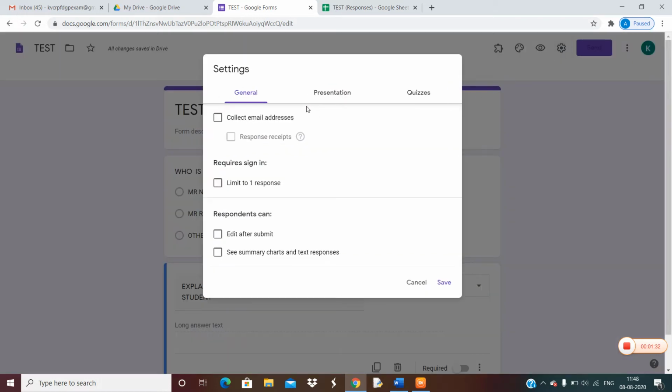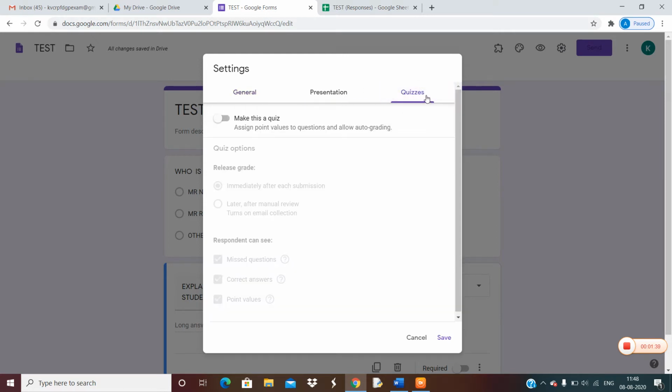Now it will pop up a dialog box. Here you go to the option Quizzes. First you click this button here. This is a toggle button. You can make it on and off. If you click again, it will be off. Again you click, it will be on. So you turn on this button to make this a quiz. Your form will be converted to a quiz.